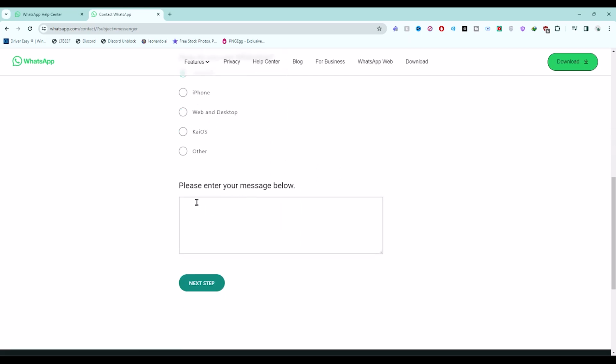And after that, in the last section, describe as much as you possibly can of what happened and how did you lose access to your WhatsApp and why do you want to get the WhatsApp account back. And just simply give a detailed information. And then when the support team will contact you, they will try to help you with the issue.